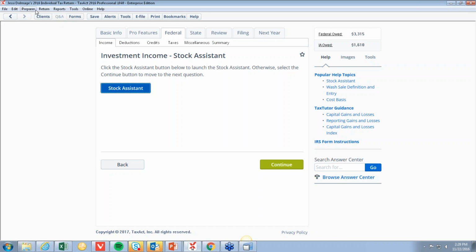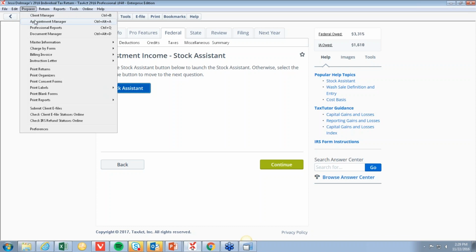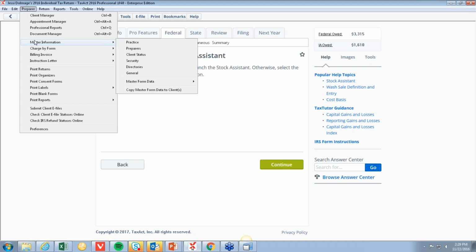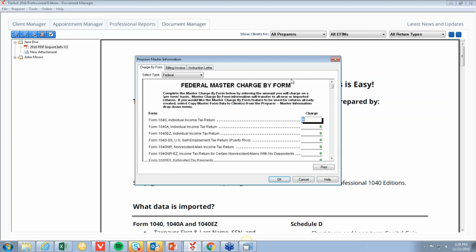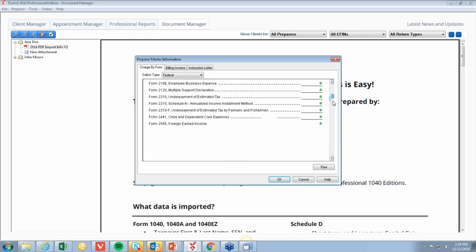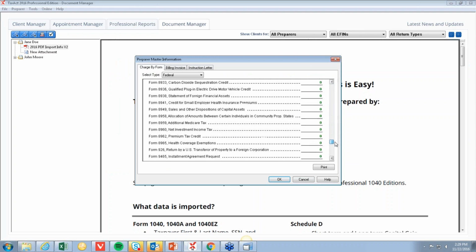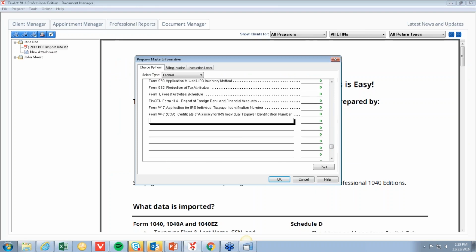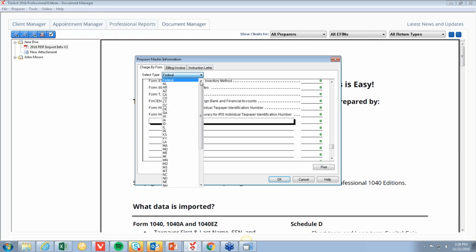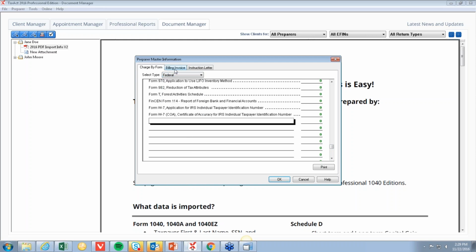Next, I want to go over master information. To get there, I click on Prepare in the main navigation, Master Information, and then you can go to any of these specific ones, but I'm going to go to my master form data. From here, this is where you can establish the default amounts that you want to charge for each form. There's quite a list here. You can add line items here. And then you can also navigate to the different state master forms as well.